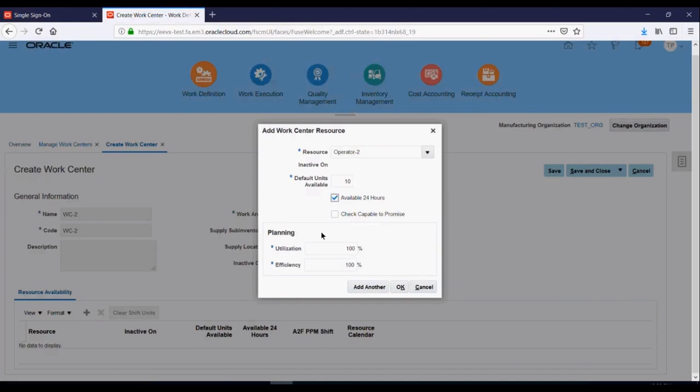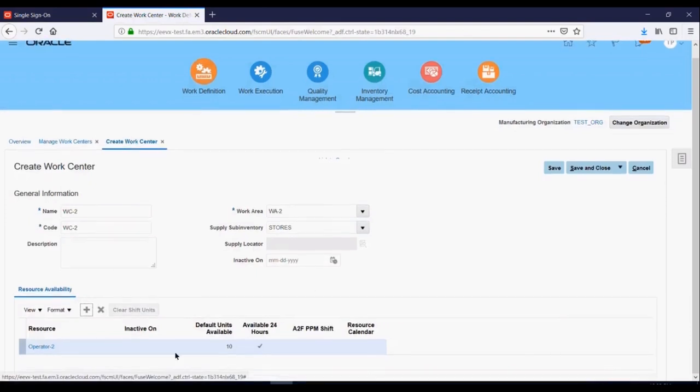Okay, so for our thing, it will not really matter. And when you define your utilization and efficiency, this is also considered in planning. So if you have an efficiency of 50%, and planning sees that there's a 4-hour job, but because it's 50% efficient, it'll accordingly increase the lead time and give you the new promise dates and schedule dates. So these are also very important fields. So I'm just going to click on OK. I don't want to add another one. Okay, so now we have assigned this resource availability.